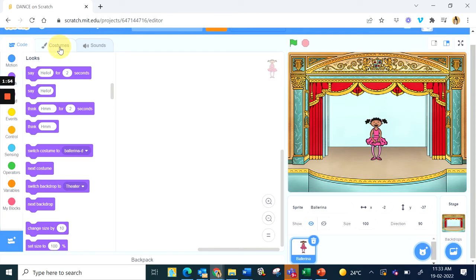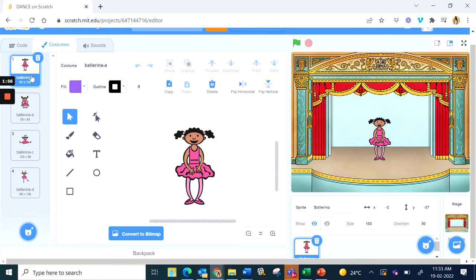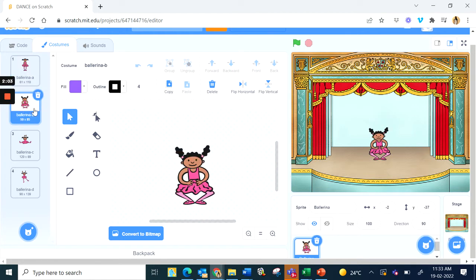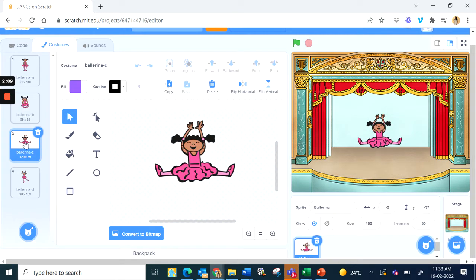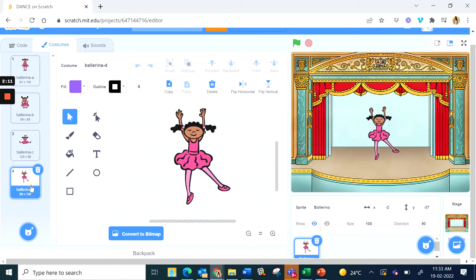Now if you look at her costumes, she has these four different costumes. Ballerina A, with her hands down, ballerina B when she's bending a bit, ballerina C she's jumping in the air, and ballerina D. So these are the four costumes available for ballerina.